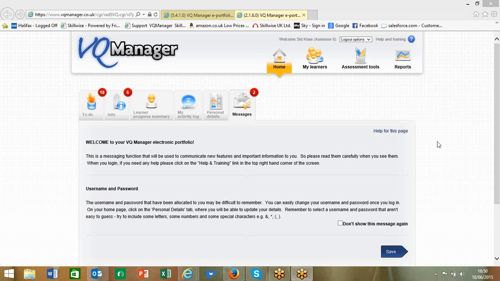This is a training session for assessors new to the system. You'll be given a username and password to log in. That username and password will be unique to you. The very first time you enter the system, it may ask you to select a new password that you remember. If for any reason you forget this password, please use the forgotten password link to send you a new password so that you can access the system.